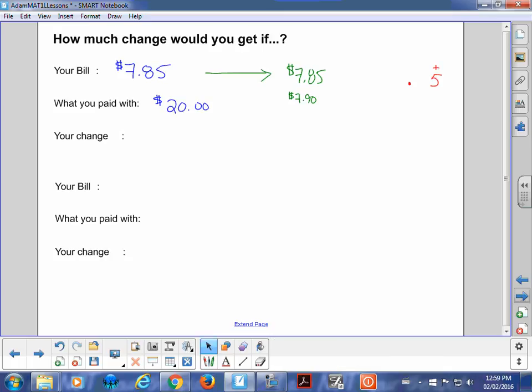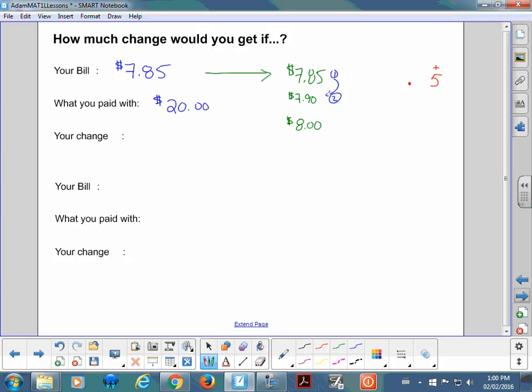So here's step 1, step 2. Next, I want to get to the nearest dollar. So that means that I want to add up and get to $8. So what did I do to go from $7.90 to $8? Well, I had to add 10 cents. So over here, I added 10 cents. I added a nickel to get to 90 cents. I added 10 cents. That's the 10 placeholder to get up to $8. Now I'm up to $8.